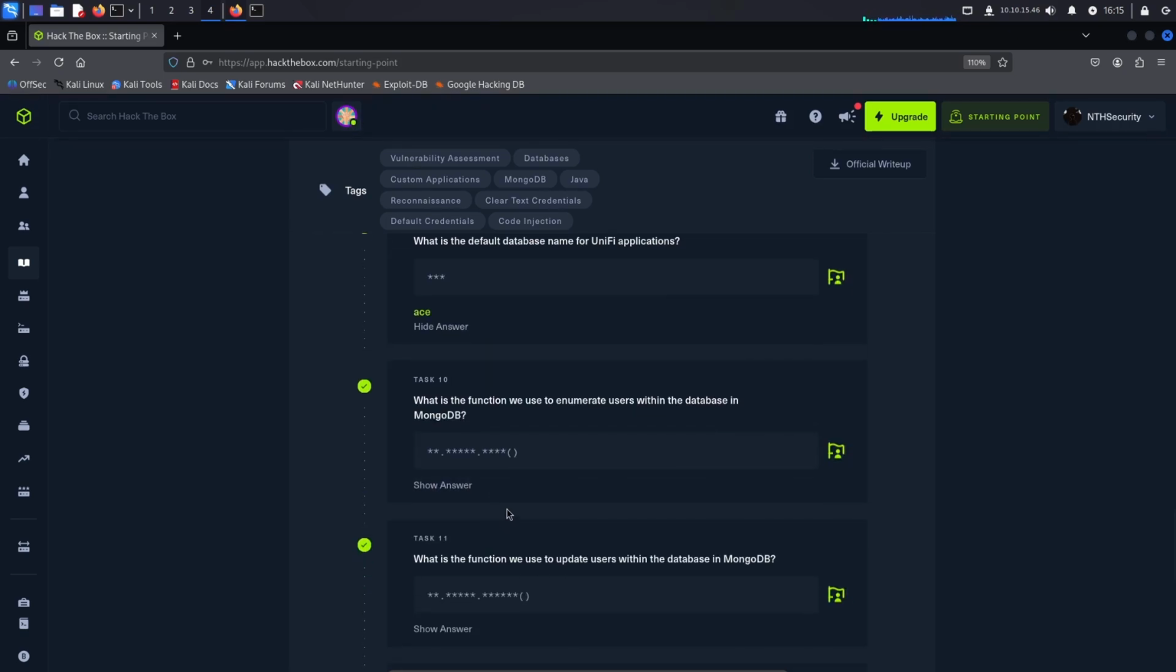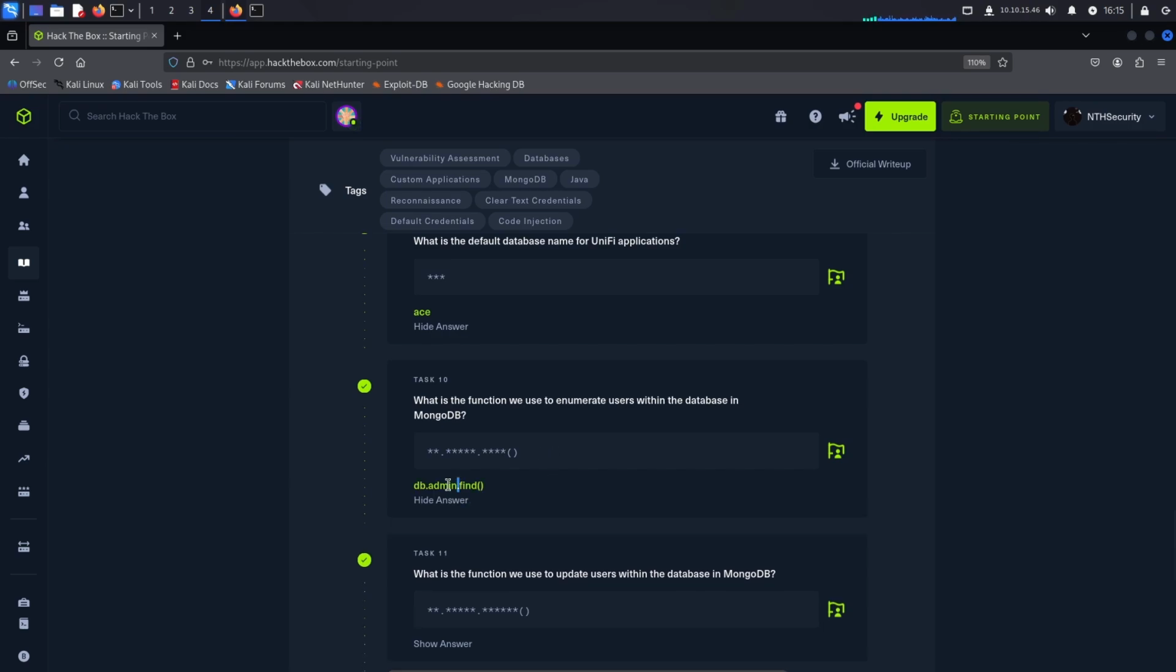And then what is the function we use to enumerate users within the database? Here we use db.admin.find. So admin was the quote unquote table name, which we found in the collections. And we used find to just go through and enumerate that table. So that's synonymous to select all from table name in SQL or something like that.